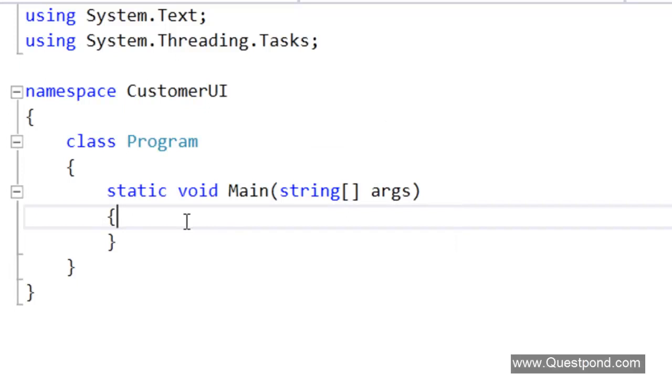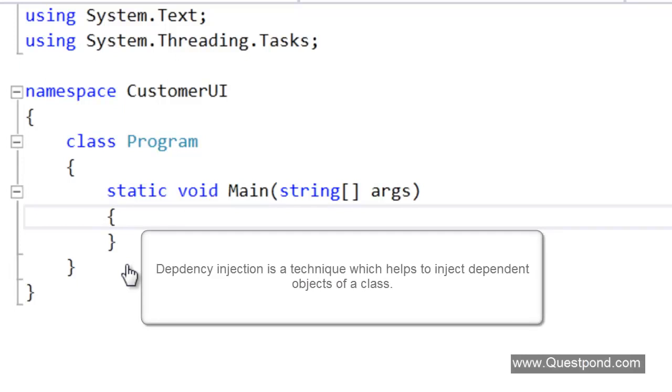So what I'll do here is start with a very small sample 3-layer architecture project. It's sample code, actually, not exactly a full-blown application. I will talk about the problems related to that 3-layer architecture and how we can solve those issues by using dependency injection. Let me start with a very simple definition of dependency injection first, then I will go ahead with coding the simple sample application.